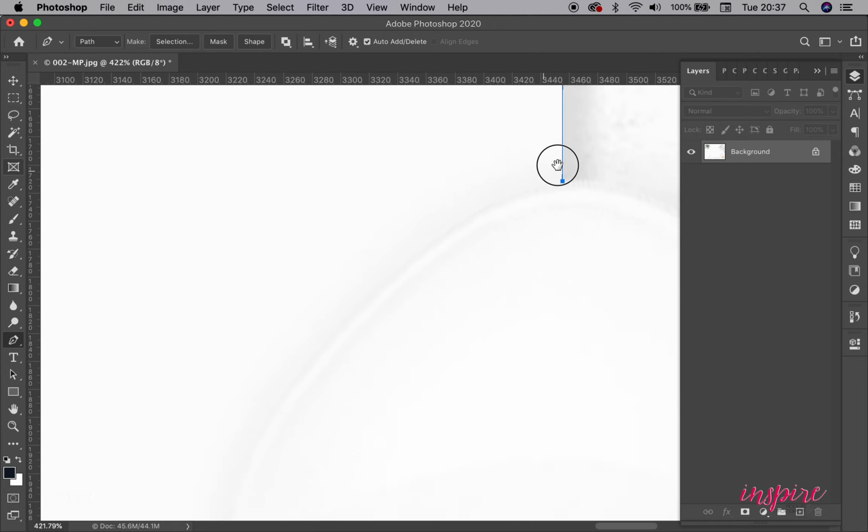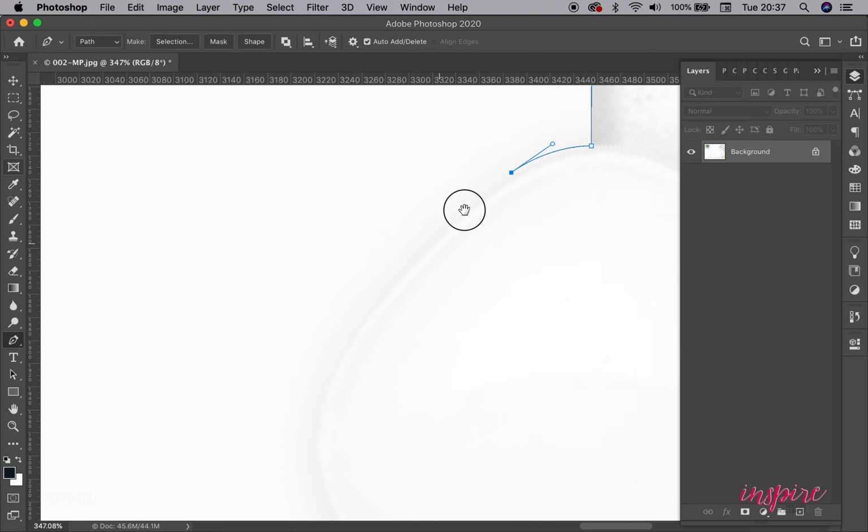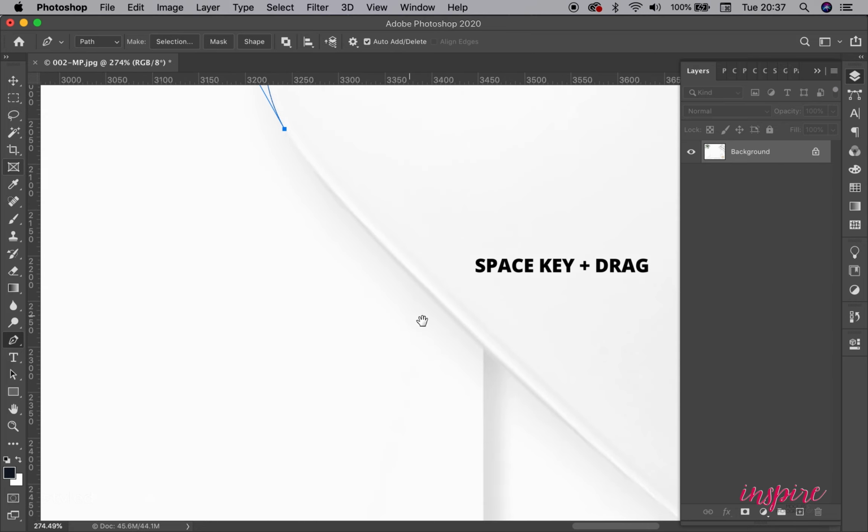A few tips here. You can press Alt plus the space key and clicking, you'll be able to zoom in and zoom out, moving your mouse. And if you press the space key and click and drag with the hand, you will move your canvas.